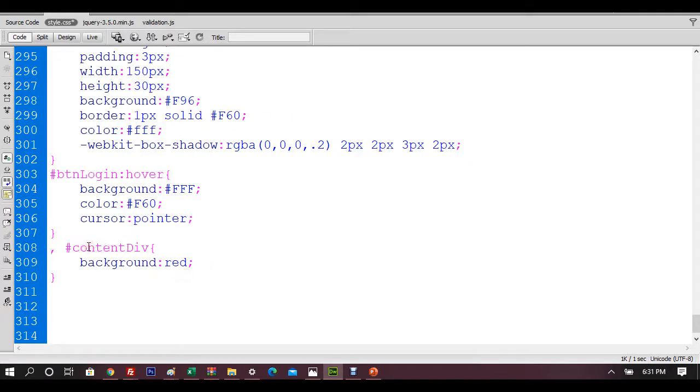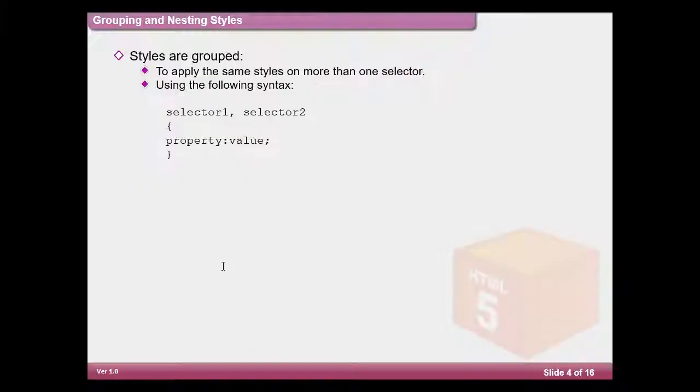If it's not an ID, it can be a class wrapper or a name. For example, I'm applying the same styling to section and aside. That can also be done. Or I'm applying this styling to input type button and to submit. This is also possible. What is this known as? Styles are grouped, so these are called grouped stylings.